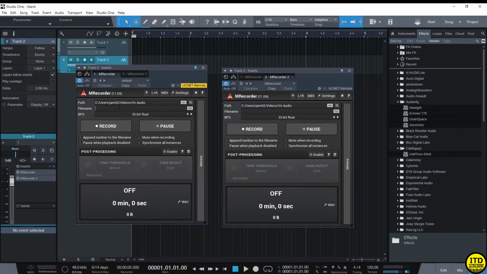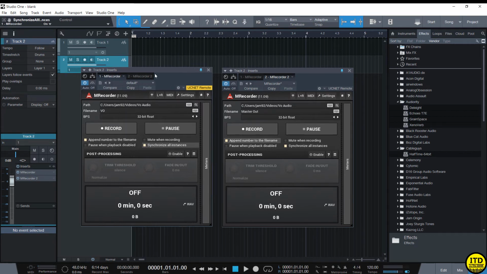Then you want to name this one. So let's say this is your VO. You can just name this one VO. And this will be your master out. So you can put master out. And you want to make sure that you append numbers. That way, if you do multiple takes, it'll have 0, 1, 2, 3, 4, 5. You want to synchronize all instances. That way they start and stop at the same time.